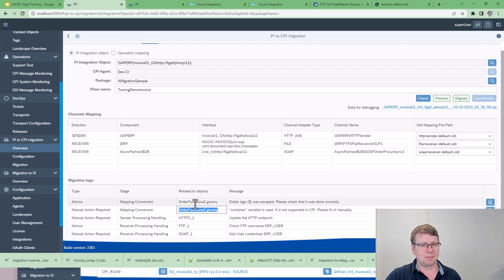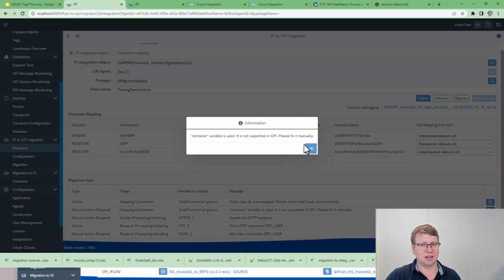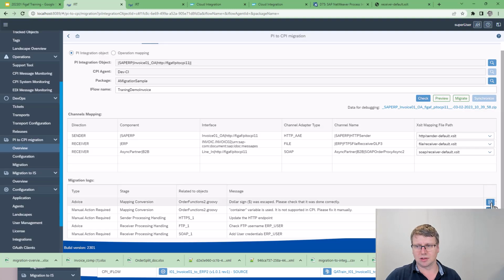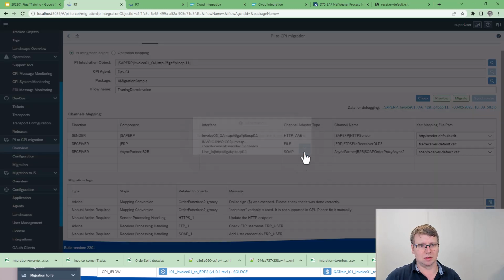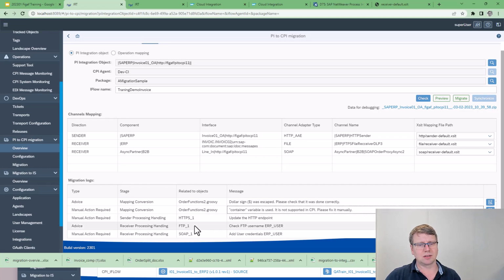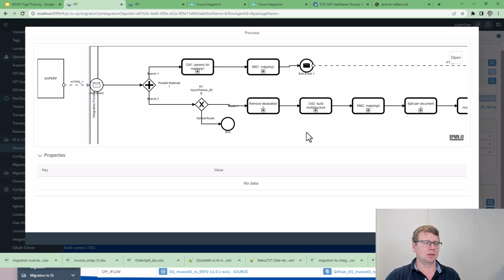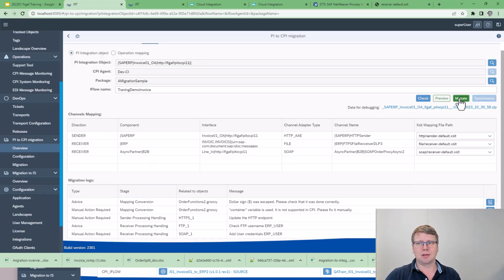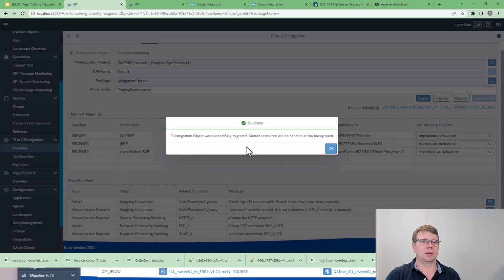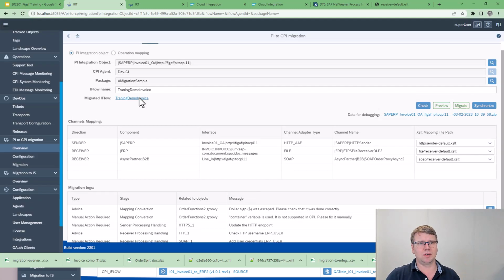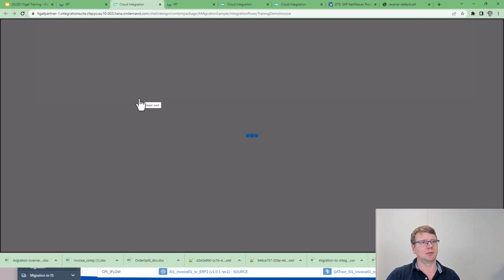We can see we get some different advice we need to check up on when dealing with this. We need to update the endpoint. We are getting some warnings here. Container is used. We can also check here where this Groovy $ sign is used. So we get some information we need to check up on. We can do a preview. This will give us the layout of the iFlow that's created. And then we press migrate. This will then take all of these bundles together with the shared artifacts and create the iFlow.